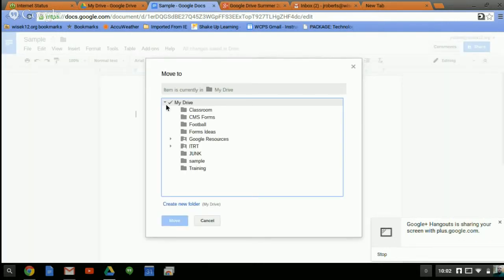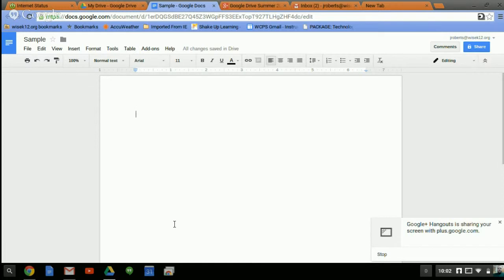Now say I want it to save in that sample folder that we created. I'm just going to click that sample folder, and I'm going to move it. So now every change I make, every time I type on the keyboard, that's been recorded and saved. So it's been saved in that sample folder for me now.